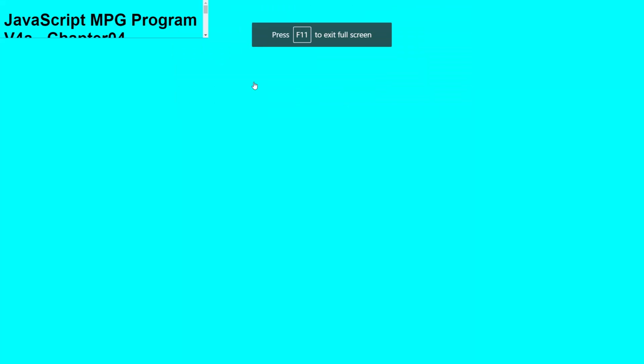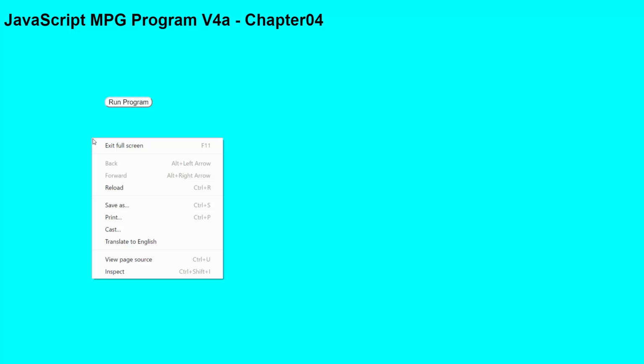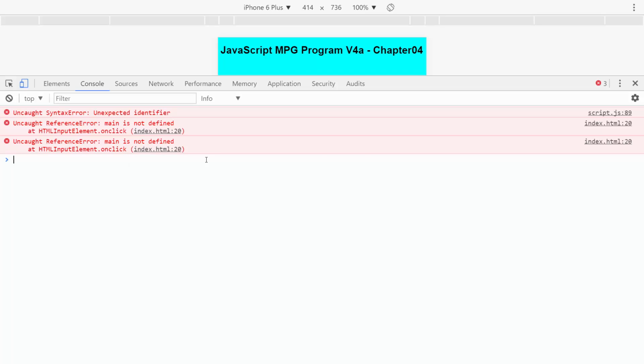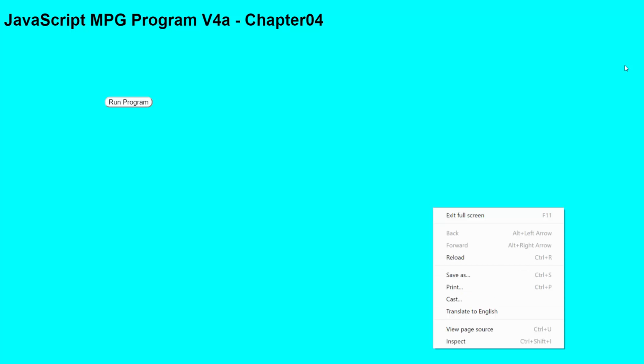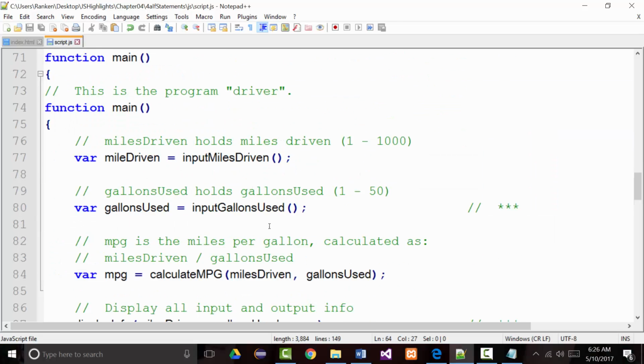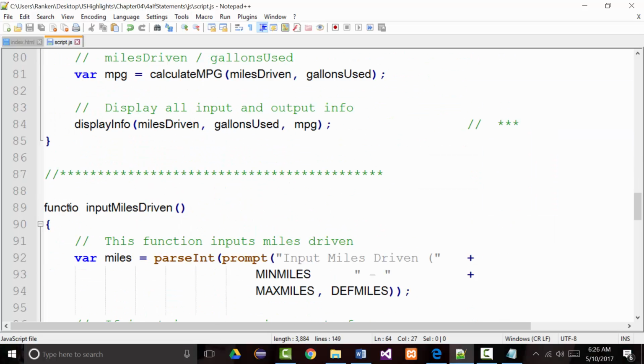Oops, I want to do an F12 here. Still going to probably get the same error. All right, but now I've got new errors. Now it's telling me that in script line 89, there's something that it doesn't like here. And it's interesting because I've got this open here. I guess I'm going to have to close that. So let's go down to line 89. Oh, notice I spelled function wrong.